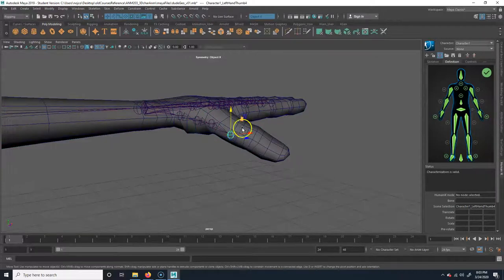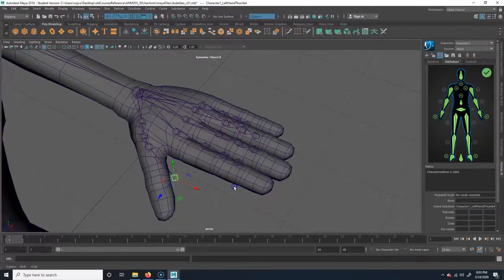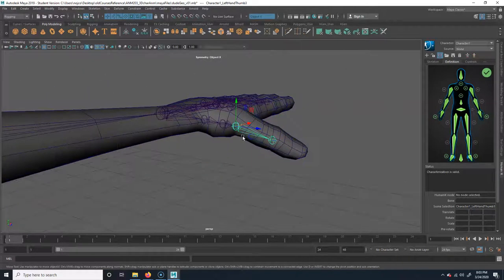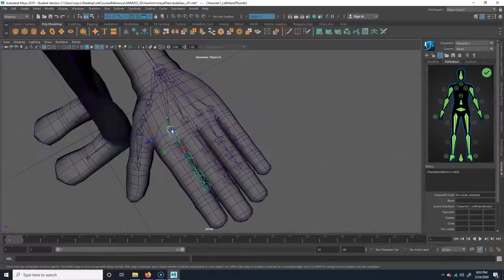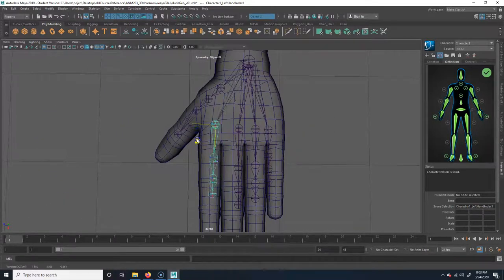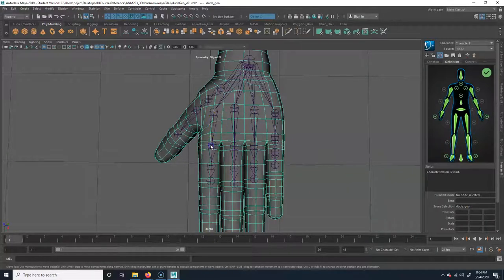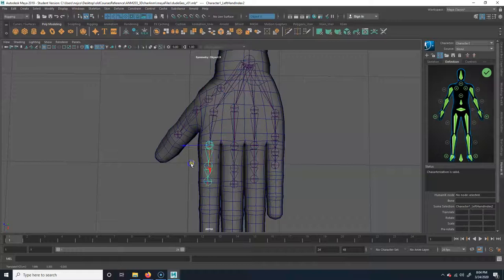Make sure that these are actually inside of your model. Okay, so then we'll do these fingers. This is going to go back here. So these are meant to be your metacarpals, these first ones, this first set, and not the actual fingers. This one's the start of the fingers. So I'm just going to put this roughly where that one is.